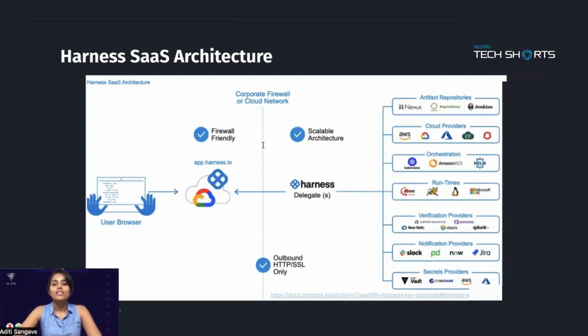So let's take a look at Harness SaaS architecture. There are these three components in the architecture. One is Harness Manager, which we can access through browser. Then there comes connection to Harness running in the cloud. And the third one is Harness Delegate, which is the service that we install in our own environment. And it's a process that performs tasks on behalf of Harness. So it makes outbound connection only to Harness to receive tasks and perform them, such as connecting to artifact repo or code repo or deploying to cloud provider, etc.